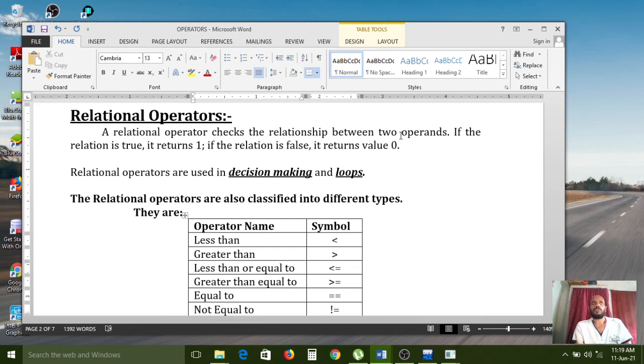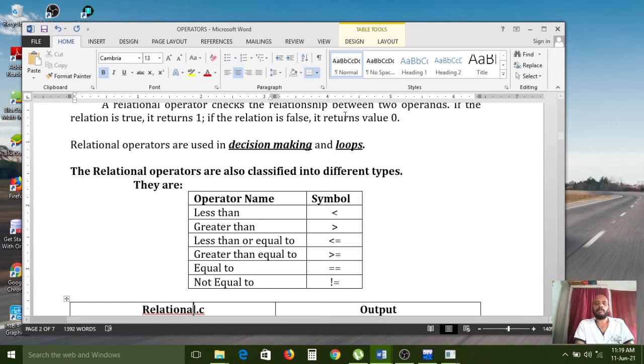If the condition is true, then the return value is 1. If the condition is false, the return value is 0. Because true or false values are not there in the C programming language, we can identify only by using these two numbers. One is the true condition: if the condition is true, it will return 1. If it is a false condition, then it returns 0. Understood? Right.